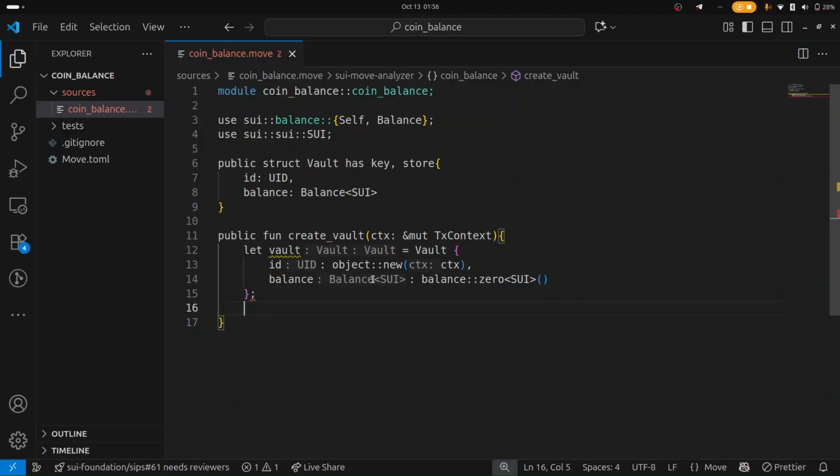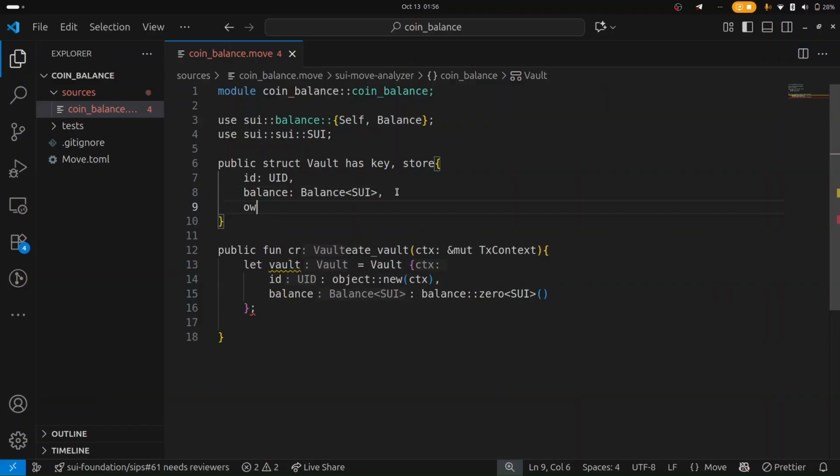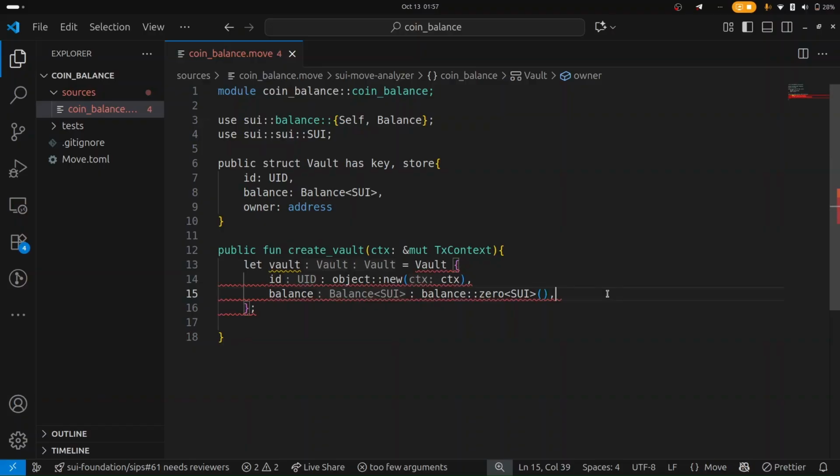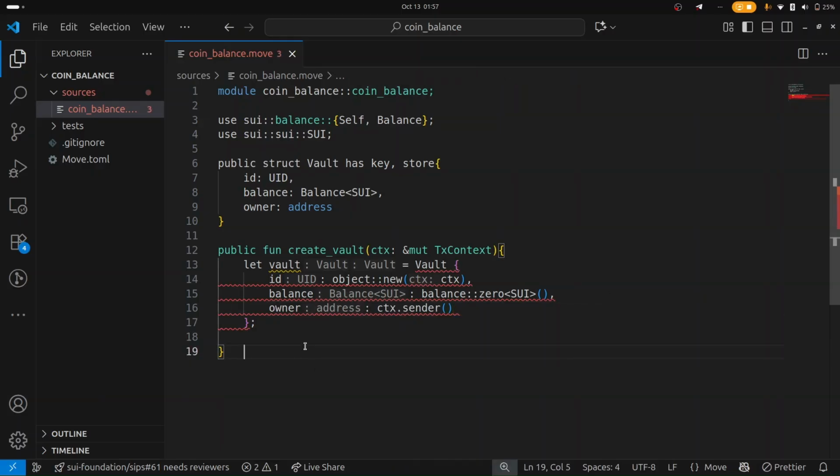Right now, I'm going to be transferring the vault to its owner. I can add another field again if I want to. Maybe just for answer's sake, let me put an owner field here. It's going to be an address, and I'll come here again and put owner, which is going to be ctx sender. Then I can transfer the vault to the person that created it.